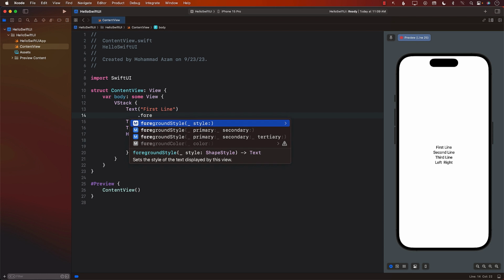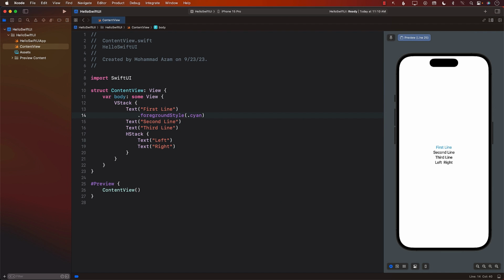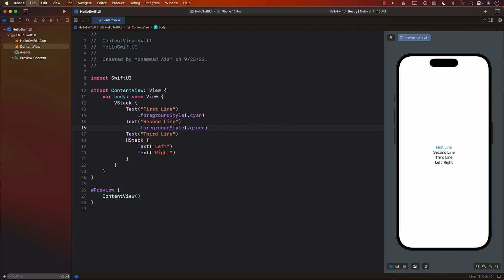So let's go ahead and check out the foreground style. For the foreground style, we can simply go ahead and say different color. Let's say that we want cyan color. So now the text color, as you can see, for the first item is cyan. But if I go ahead and change the foreground color to something else, let's say that if I want this color to be green, so I can apply those things. All right.